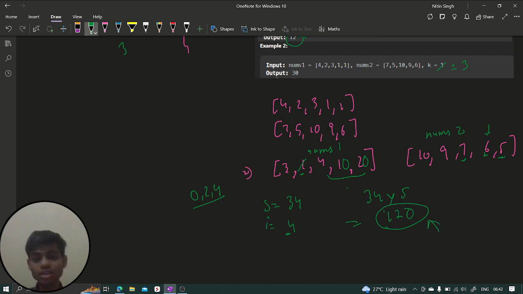So you can see how the answer varies, right? We are not always sure that we have to take only the first k elements. We can take them in between as well. Here I have skipped 1, I have skipped 3 as well. I have taken this 4, 10, and 20. So I hope guys you understood the problem and the logic part.